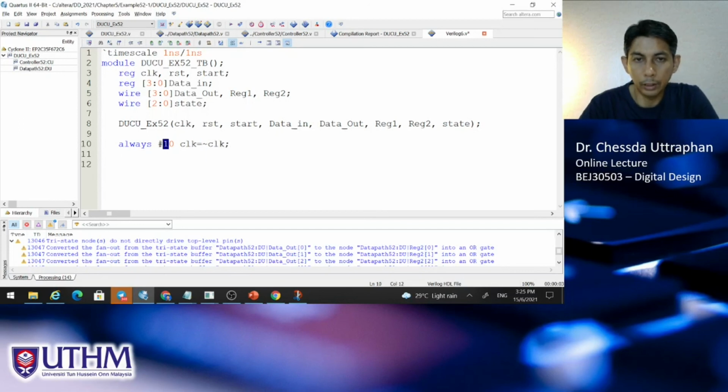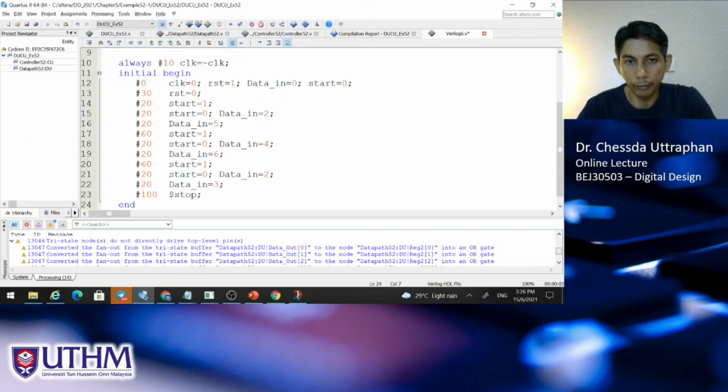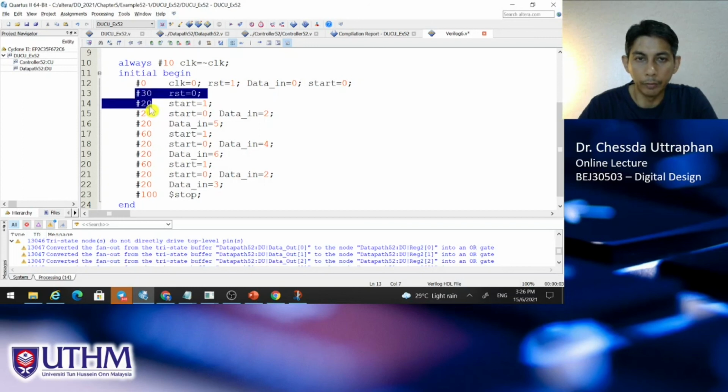Right, so you can have 20 or 5, depending on your specification. In this case we have 10, and for the simulation, I will use the one that I have here, where at time 0 the clock starts at 0, and we have reset equal to 1, data in equal to 0, and start equal to 0. At 30 nanoseconds reset equals 0, and another 20 nanoseconds means that the time is 50 nanoseconds.